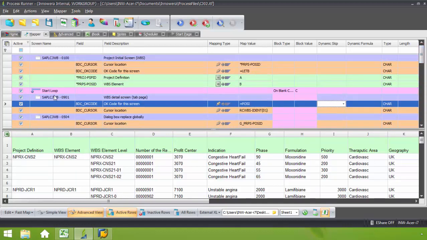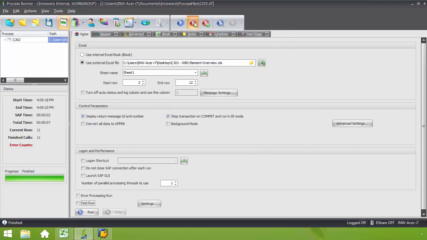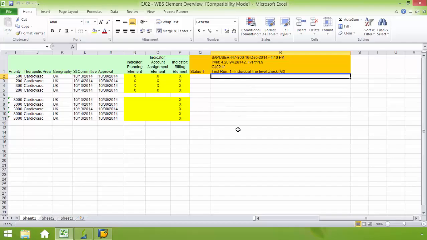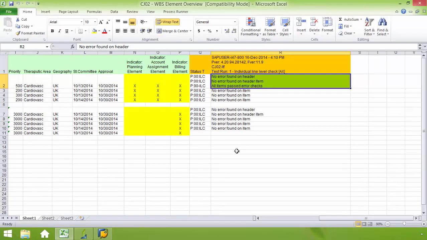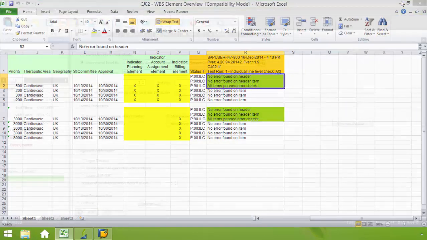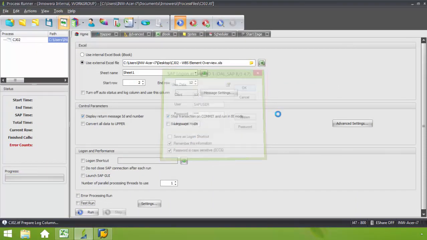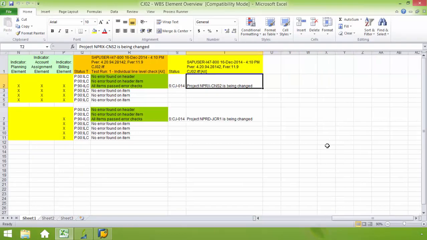I go back over to the Home tab. I want to change my end row at approximately 12 rows of data. I'm going to go ahead and do a test run. And we had no errors found. So now I'll go ahead and do a regular run of the data. And we've successfully changed both projects.